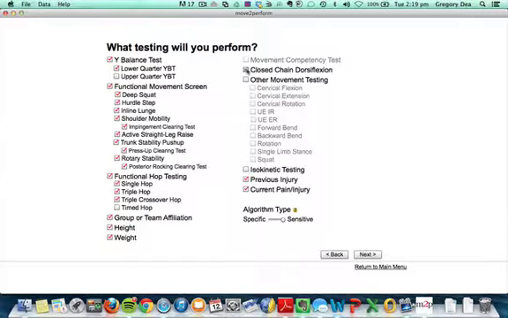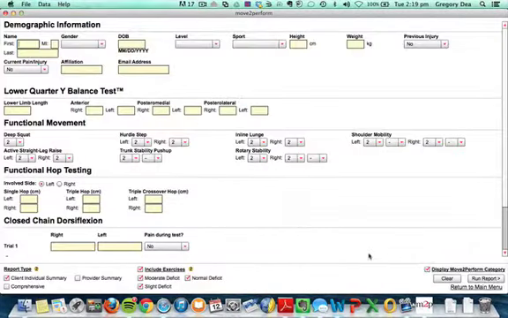I always want to look at their closed chain dorsiflexion, and if I was wanting to do some SFMA data, I could click on that section there, but I won't do that at the moment. I don't do isokinetic testing, and I do like to put their previous injury and current pain or injury data in there. Go ahead and click on the next.